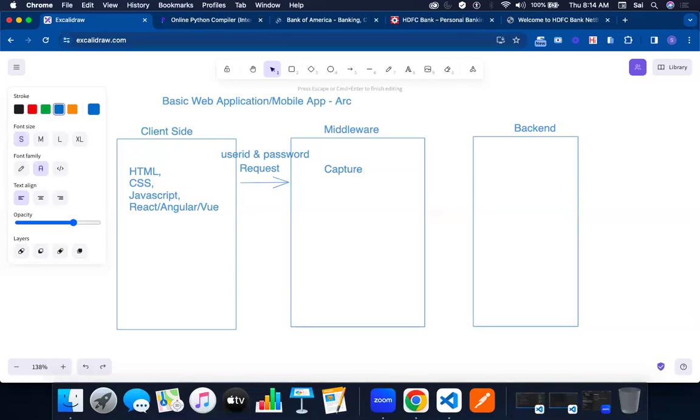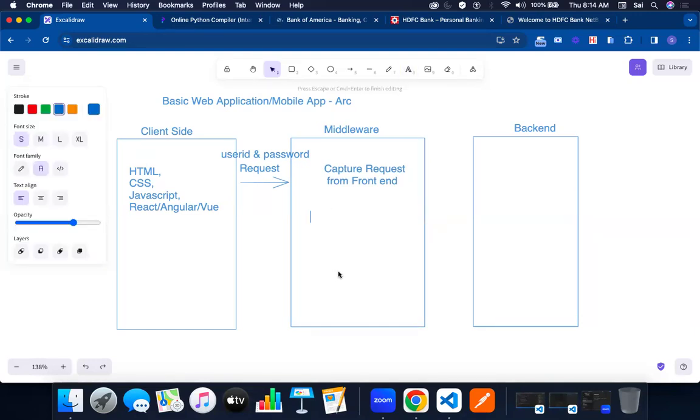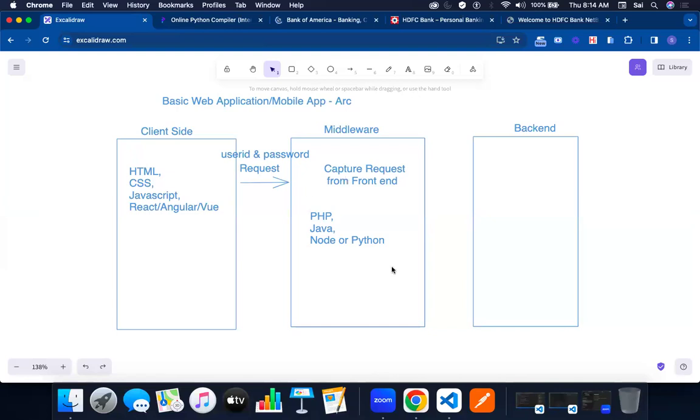Okay, we are capturing the request from the front end. So this is called middleware. In this middleware, we may use different languages, say PHP, Java, Node, or Python. Here, your Python will come in the picture.